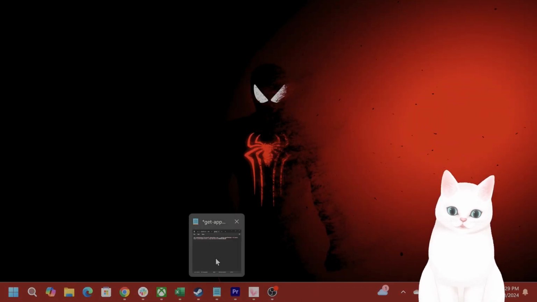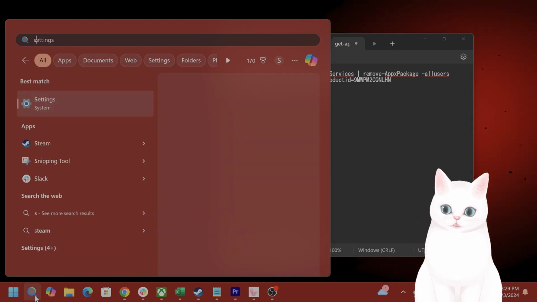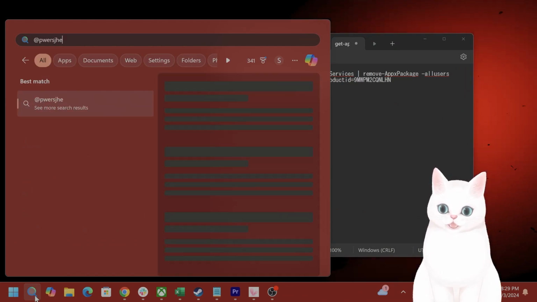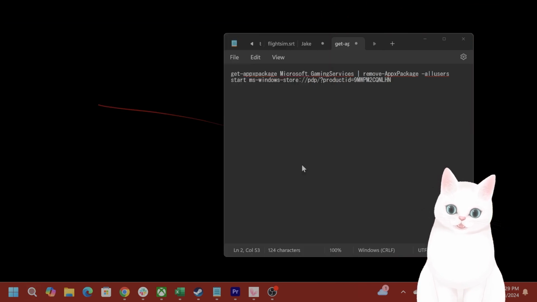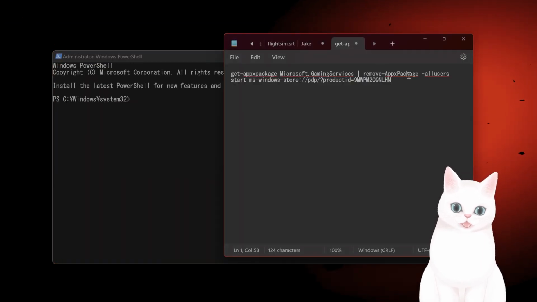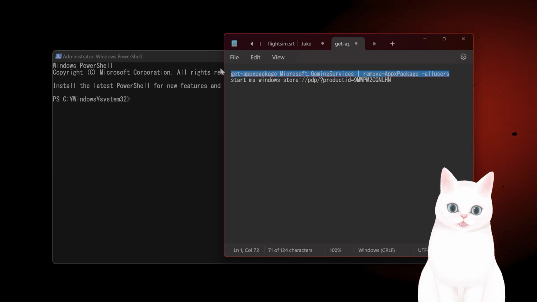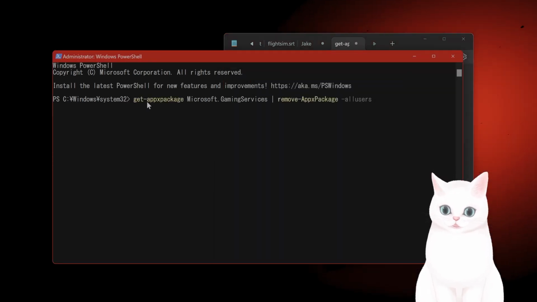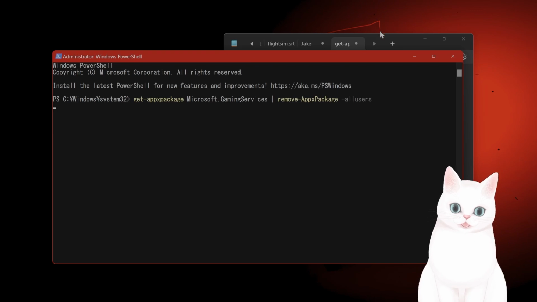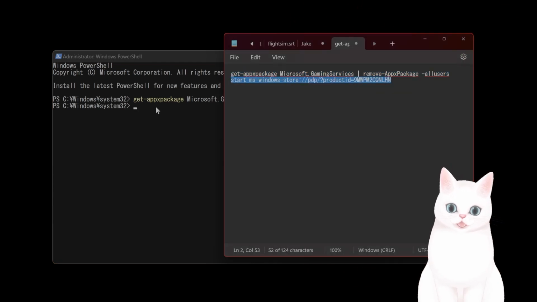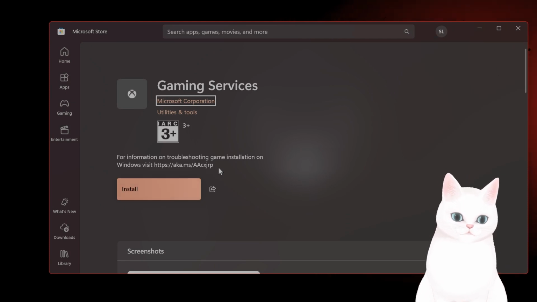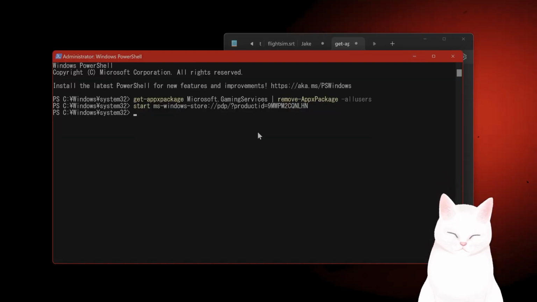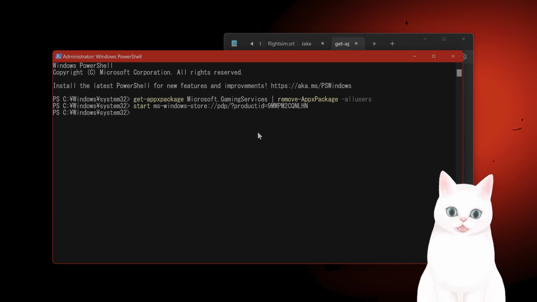So open PowerShell. So go to search, PowerShell. Right click, hit run as administrator, hit OK. I'll put these into the video description, but you copy and paste the first one, hit yes, and then you copy and paste the second one, hit yes, and then you click install and install it. Reboot your PC once again, and this should fix the issue.